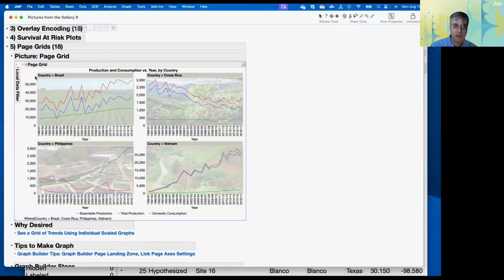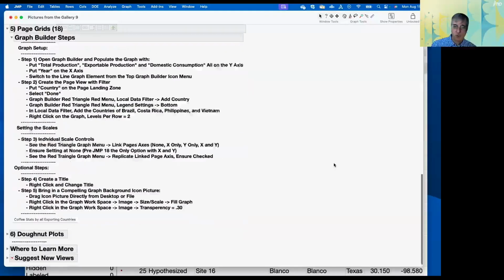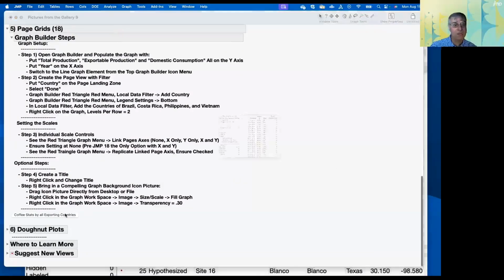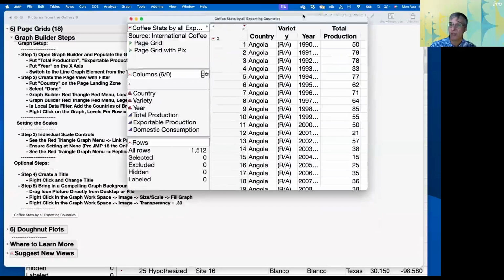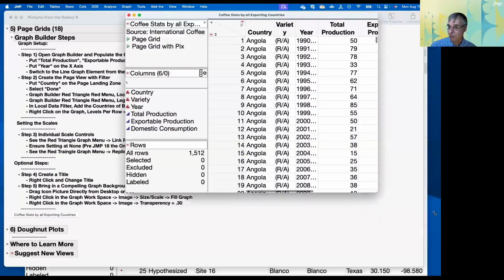If you might notice that Brazil here goes from 50,000 all the way down to zero. Well, this one only goes from 3,000 down to zero. Usually JMP only cared about the biggest scale, and it would force everybody to follow that scale, which we don't want. But now in JMP 18, you have control over that. So sometimes you might want that, sometimes you don't.